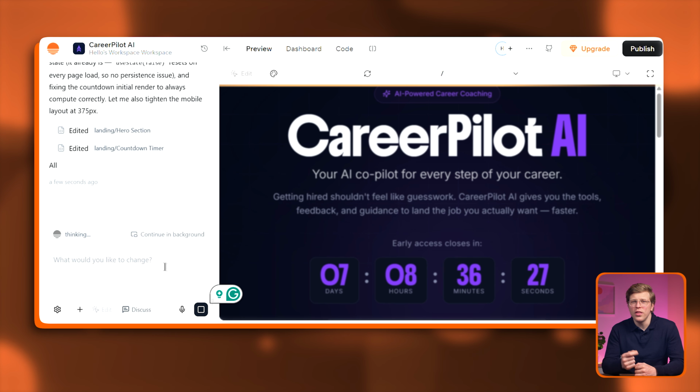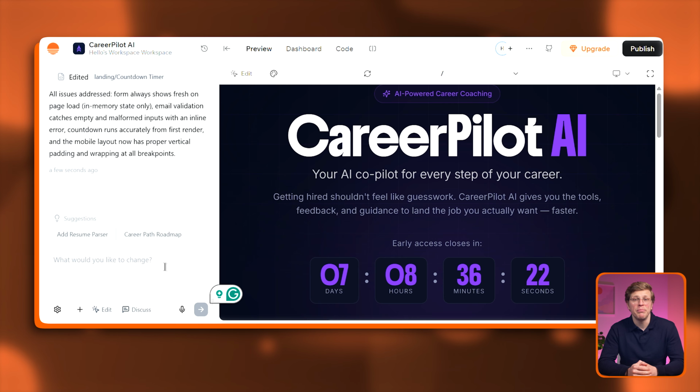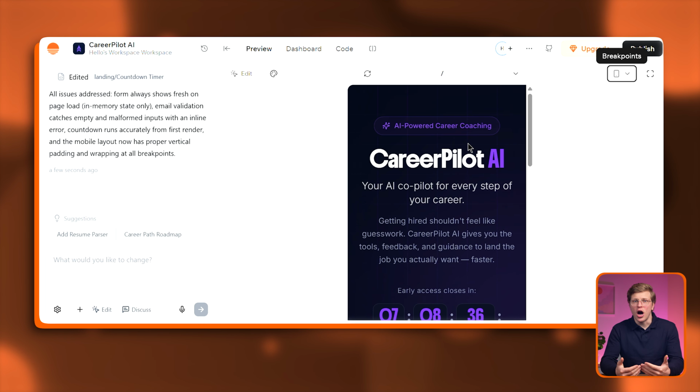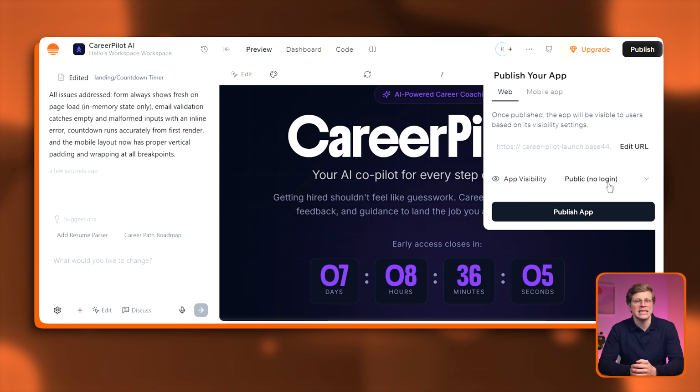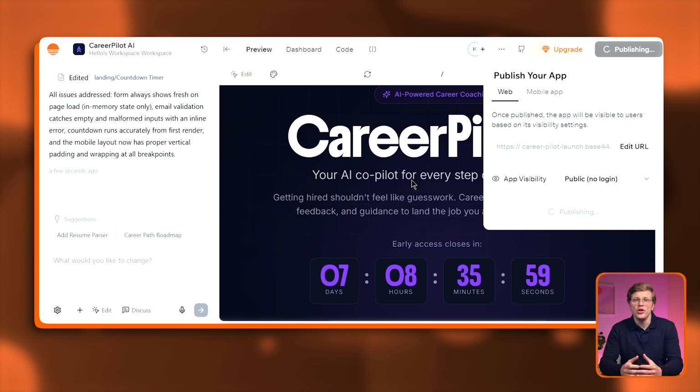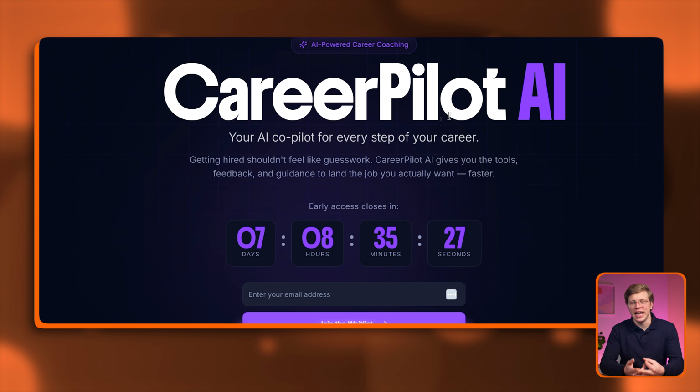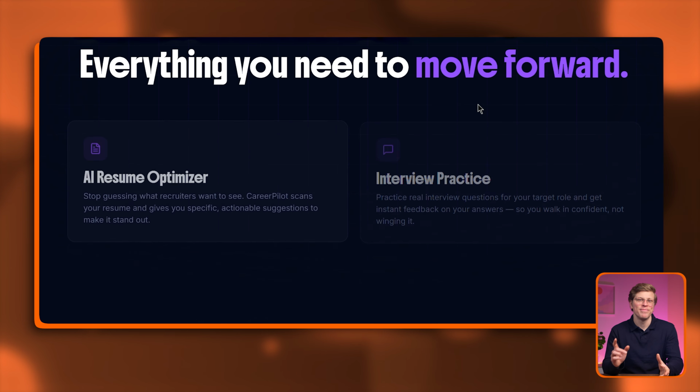I also flagged one thing I'd caught during testing. I had submitted my own email earlier, so the confirmation state was showing instead of the form. The QA prompt locked in the correct default behavior so that any new visitor always lands on the form, not someone else's session state. After that, I hit publish, signed up as a fresh user, and tested the full flow. The form, the countdown, the Google Sheets connection. Everything is working. That's it.